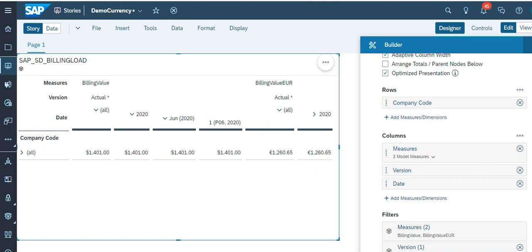It's amazing, in just a few clicks, a few steps in the configuration, we are able to do a currency translation from a transactional currency into a group currency.